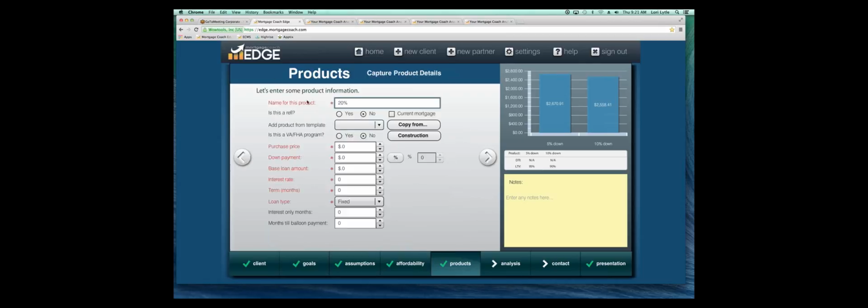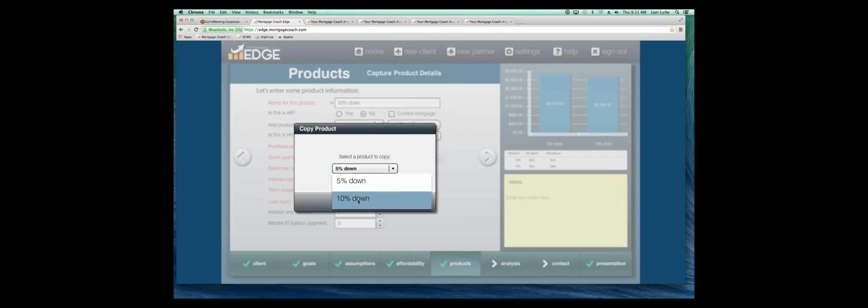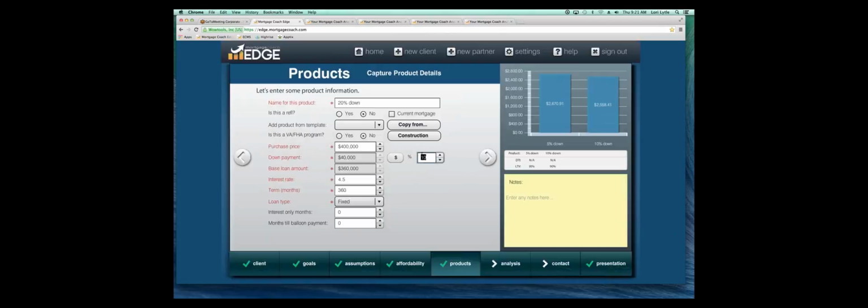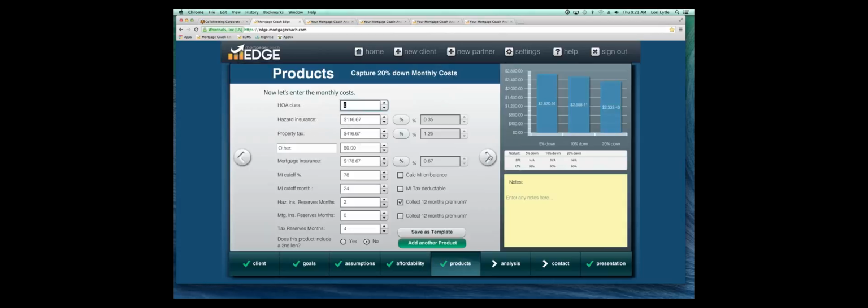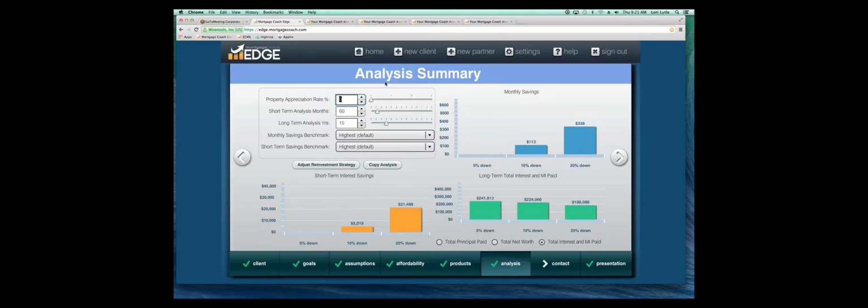This is 20% down. Put in 400,000. Copy from 10% down, press OK, and update that to 20%. So now with that, our fees and our monthly costs are all added. So now let's go ahead and do the analysis summary.